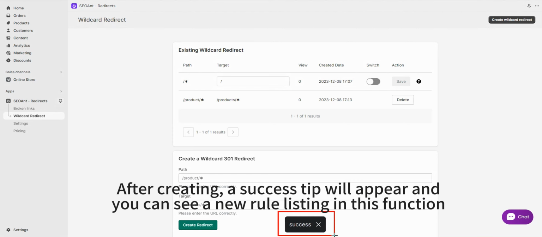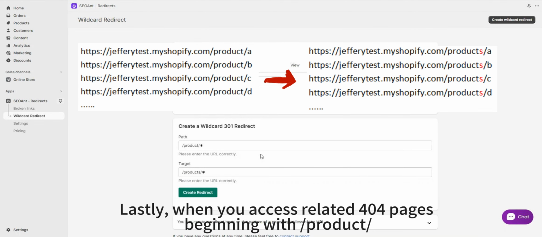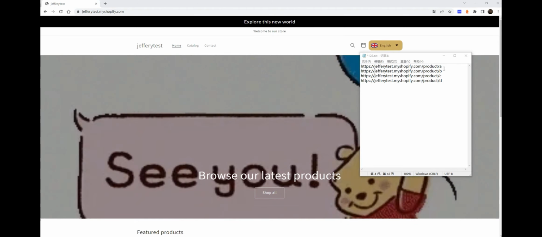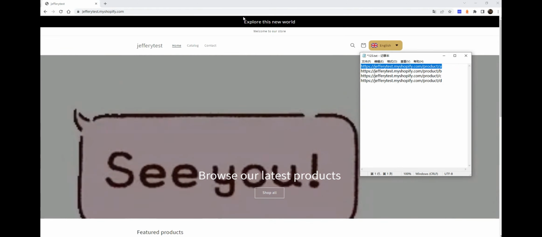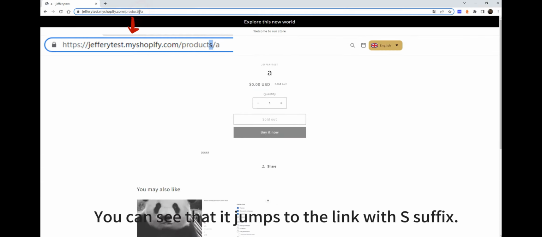After creating, a success tip will appear and you can see a new rule listed in this function. Lastly, when you access related 404 pages beginning with /product/, they will be redirected by our app to the target URL beginning with /products/ automatically. You can see that it jumps to the link with the S suffix.